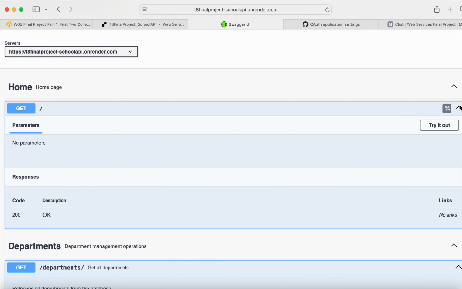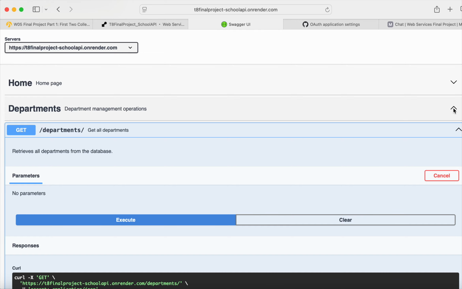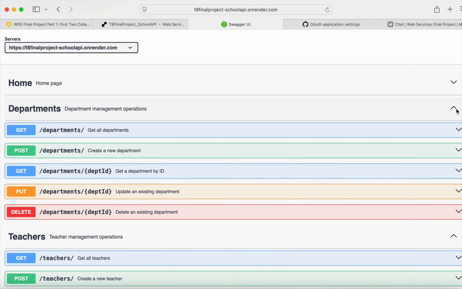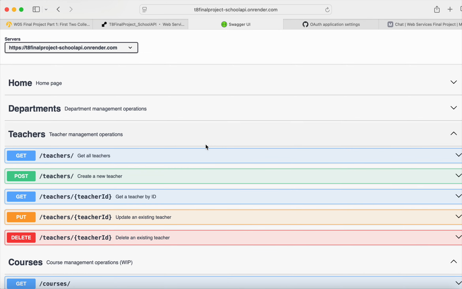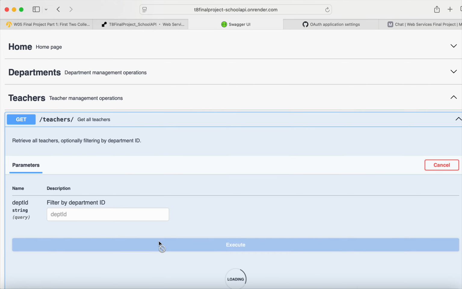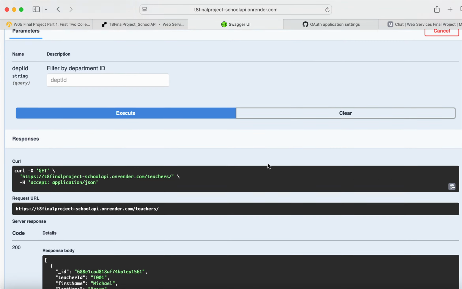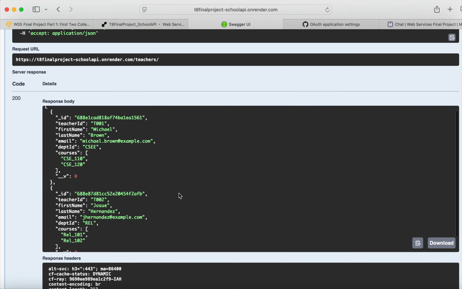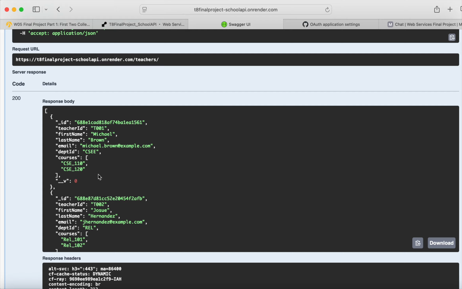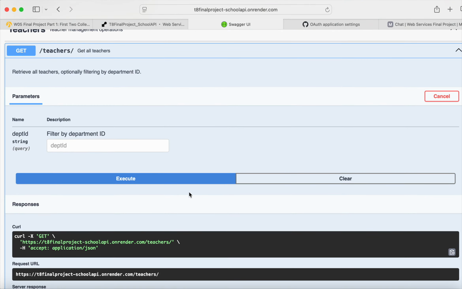All right. And let me just make sure that teachers were working to try it out. In the future, we'll have the option to filter teachers by the department ID where they are assigned. And perfect, yeah. I have two entries here, Michael Brown and Jose Hernandez, which is me, as a teacher.